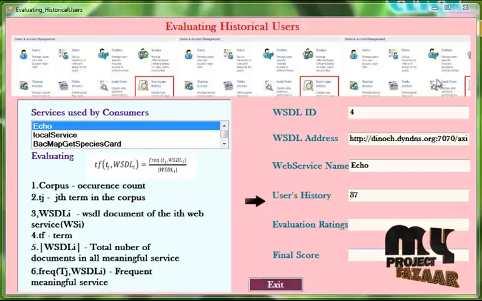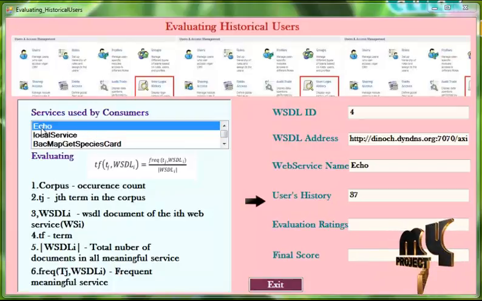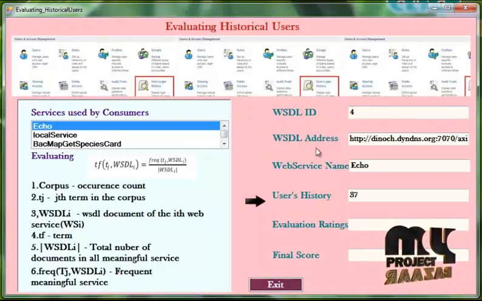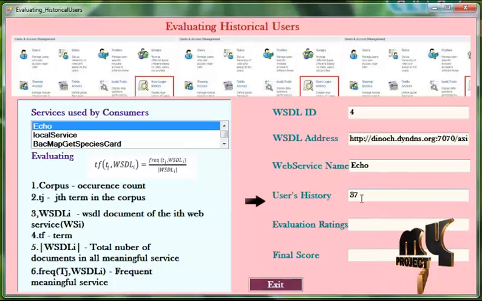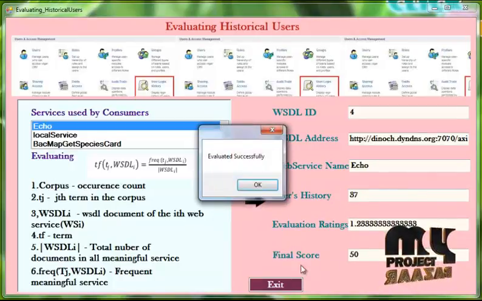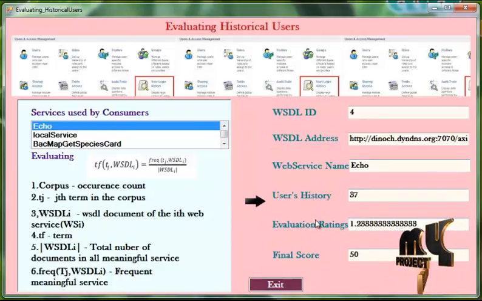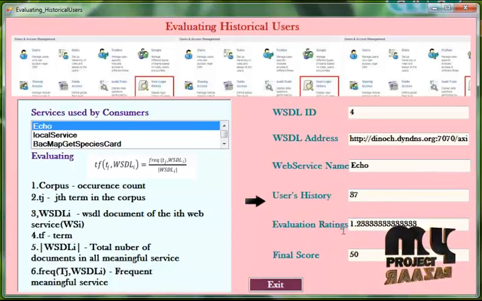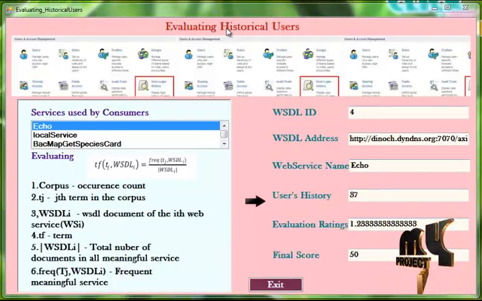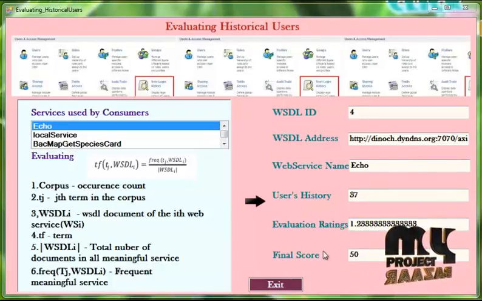So I'm selecting this echo service, and this is the web service ID, address and user service name, and it will show the user history. Now the service evaluator simply evaluates this service. The rating of this evaluation is 1 and the final score is 50. So the evaluating historical score for this echo service is 50.